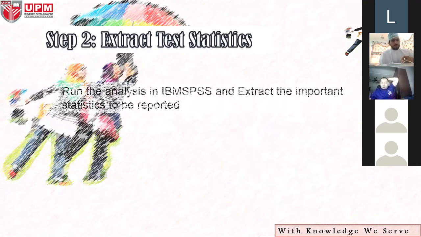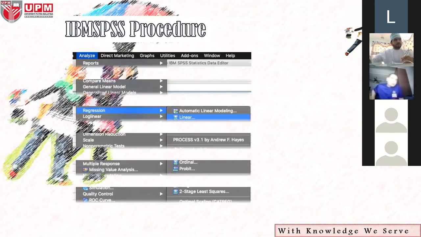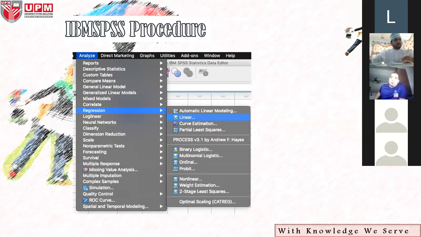And then step 2, you extract the test statistic, for which before that you need to run the analysis in IBM SPSS. To run the analysis, make sure you have your data right now. Are your data ready? Ready. Okay, good.